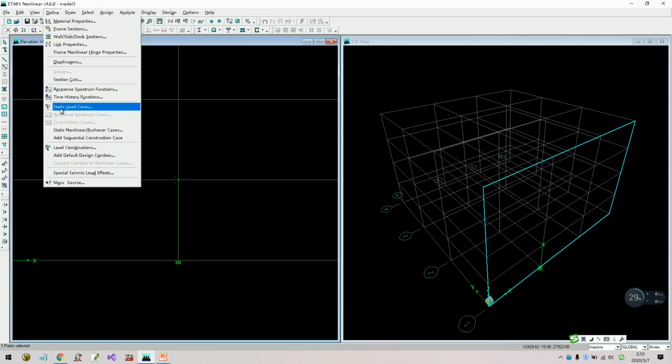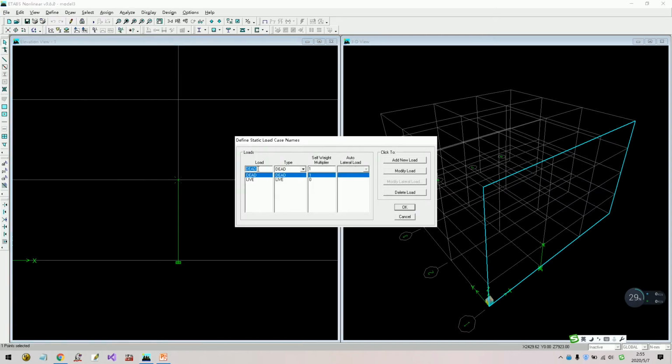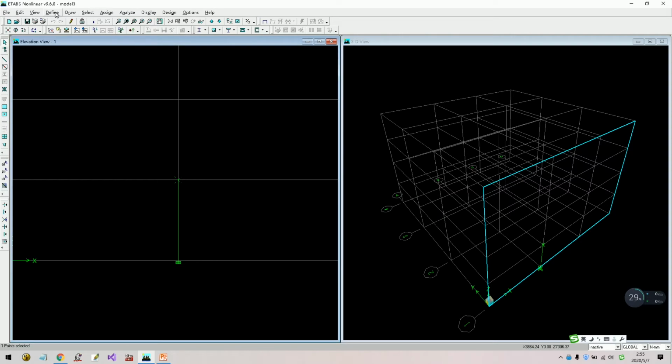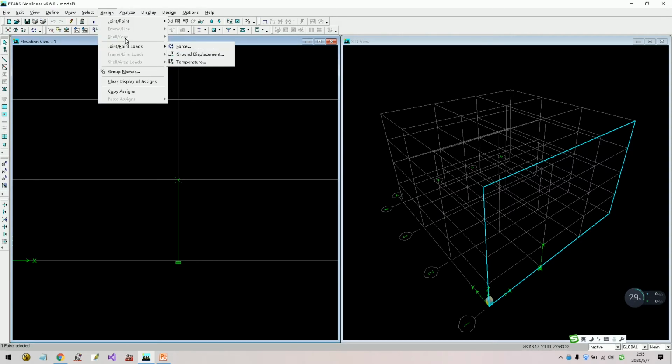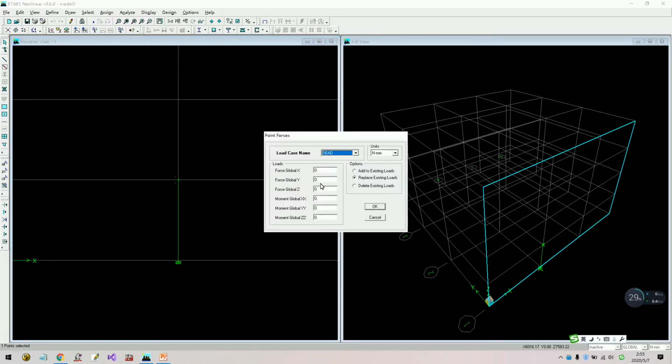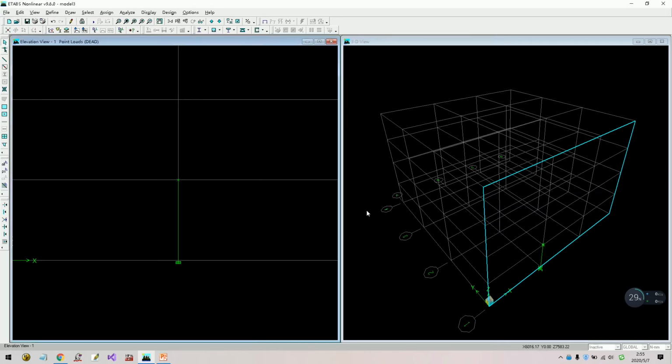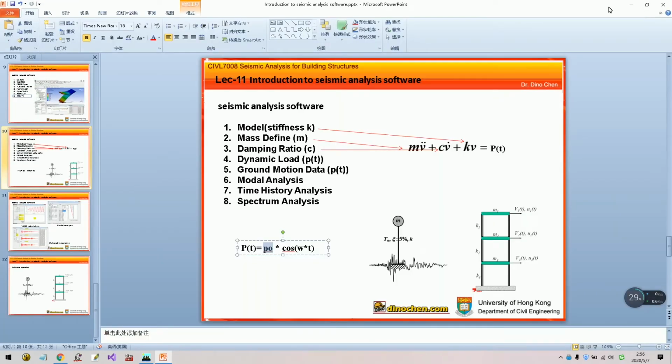So we define a load case. We can press define static load case and define P0. And of course its other load, and they contain the self weight only. Okay, and then we define the loading. So assign the point load here, joint or point load, and we assign like 1 kN only.